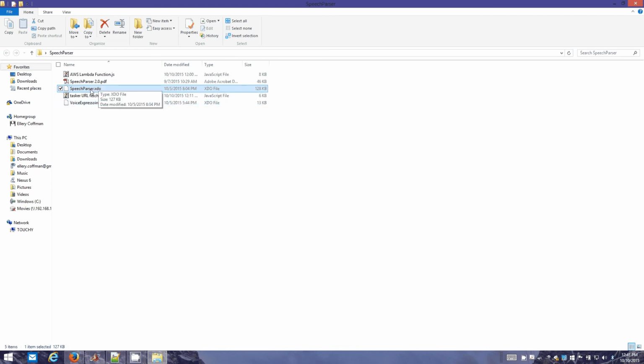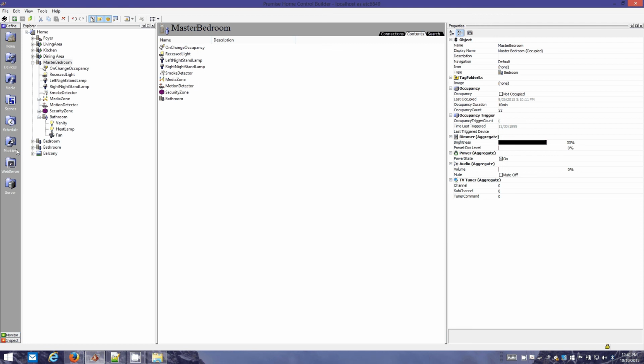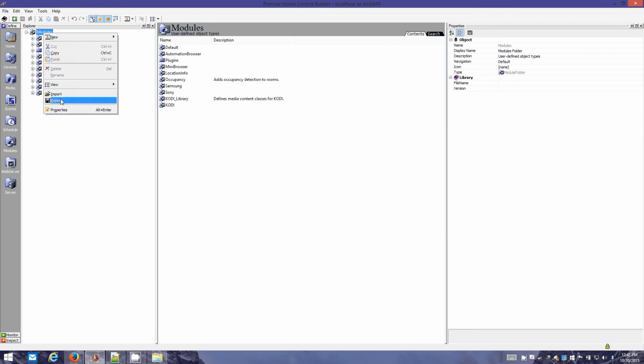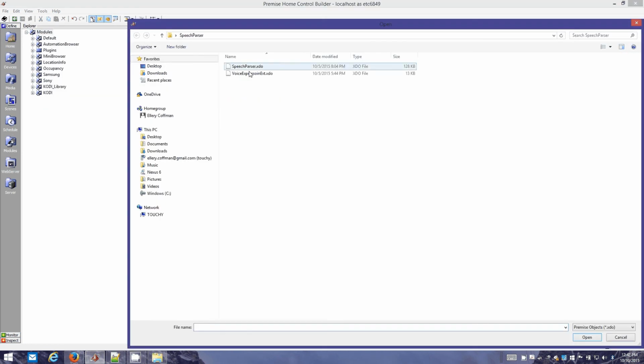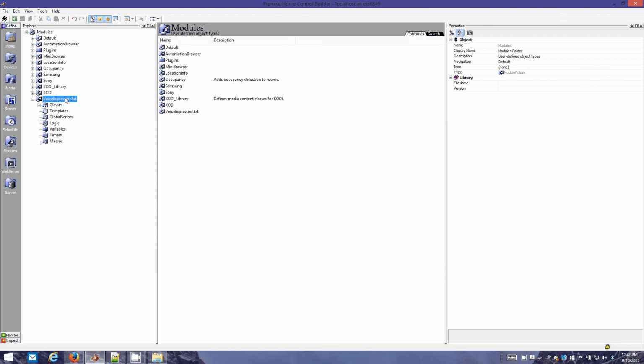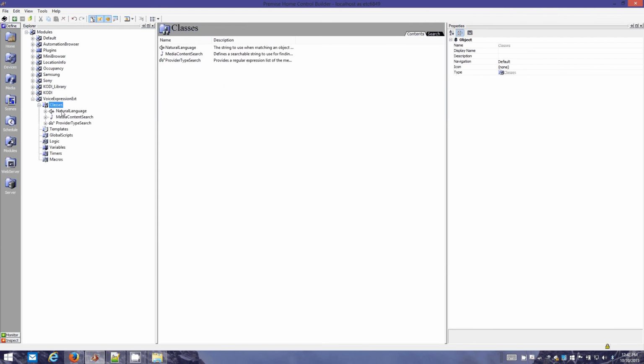So you'll need to read over that, and then you'll have to locate these 2 XDO files. So we're going to install this voice expression extension file. We're going to import that first into Premise, and then that SpeechParser XDO. So go under Modules, Import.